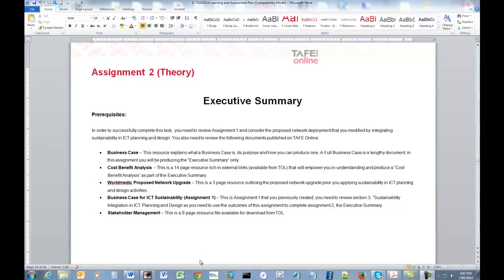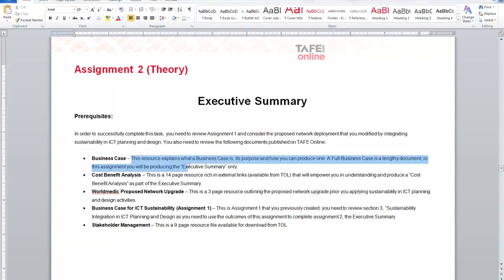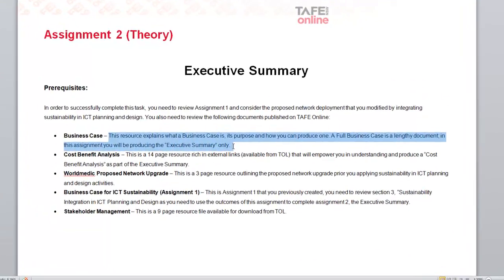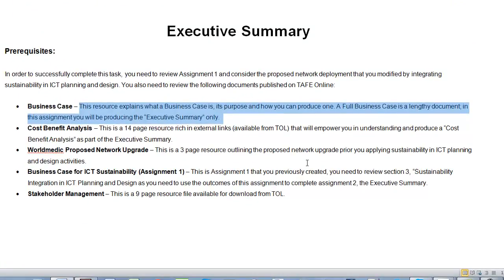The business case. This resource explains what the business case is and its purpose, and how you can produce a full business case in a lengthy document. In this assignment you will produce the executive summary only. So we have done part of the business case in assignment number 1, but now all we want to do is the executive summary of the business case.